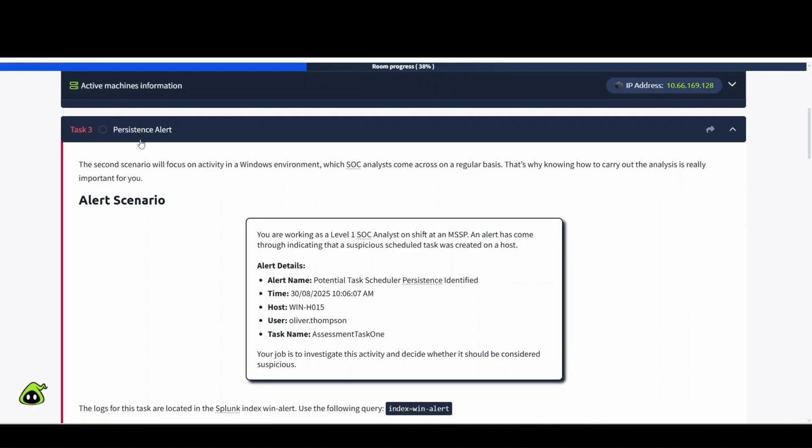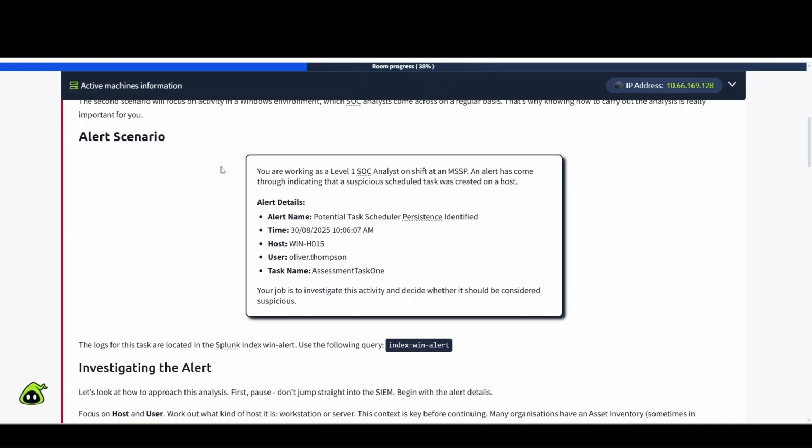Task 3, persistence alert. The second scenario will focus on activity in a Windows environment, which SOC analysts come across on a regular basis. That's why knowing how to carry out the analysis is really important. Alert scenario: you are working as a level 1 SOC analyst on shift at an MSSP. An alert has come through indicating that a suspicious scheduled task was created on a host.